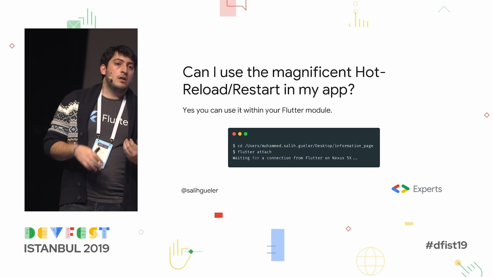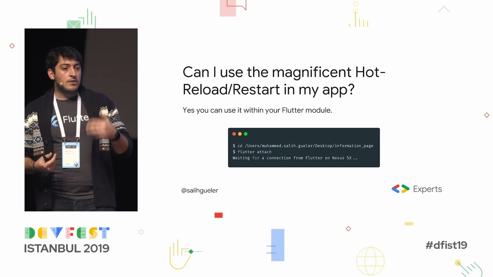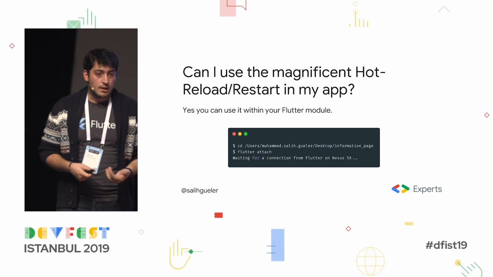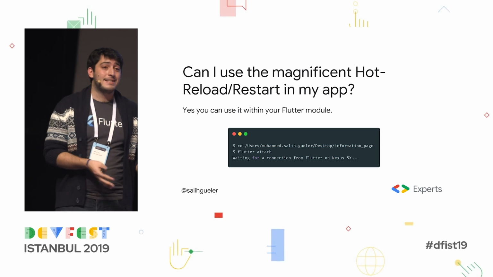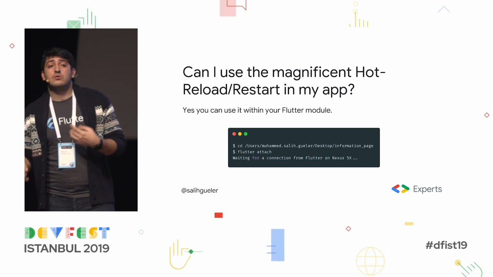Because as we all know, one of the biggest advantages of Flutter is hot reload and hot restart. Yes, you can use it, but obviously for using that, you need to be inside the Flutter part of your application. So you can't use it in the Android application itself. What you need to do is, after you run your application, you can run a command, flutter attach. And it will find the device that you have for debugging or testing, whatever the usage is. And it will wait for it to go to the Flutter page itself.